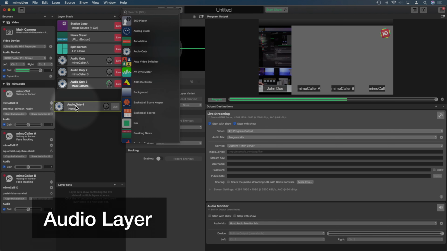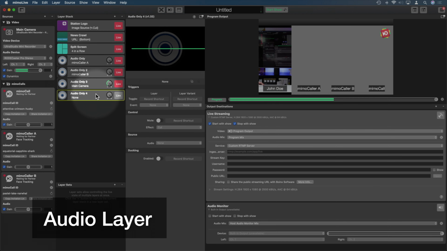And this audio layer, I'm just going to put that at the bottom. And to set the mimoCall as the source, you simply drag and drop that on top of the layer, and you'll notice that it set it to mimoCall as the source. And then, of course, you'll also want to make it live.